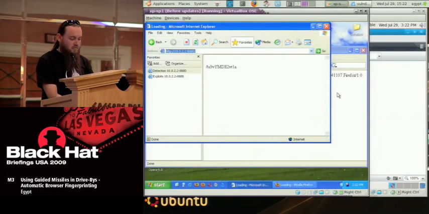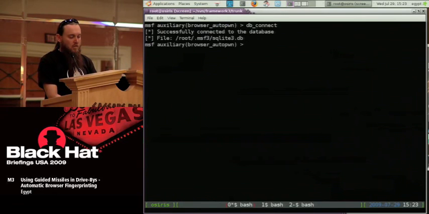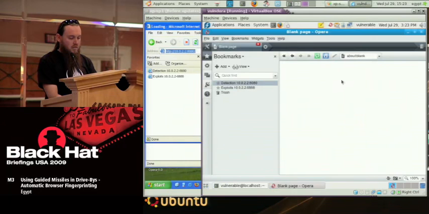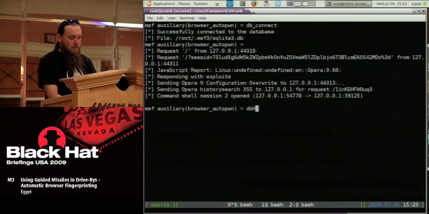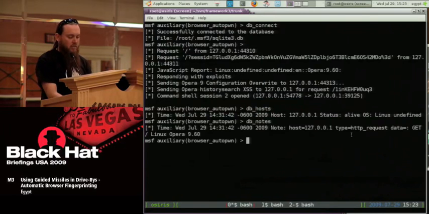Okay, so, oh, I forgot to talk about databases. All of this stuff can go into a database too. Now that we're connected to a database, run the same exploit again. And now we can see we had a connection. We know the OS, it's Linux. We can get more information about it. We know it made a request for slash, and this was its user agent.